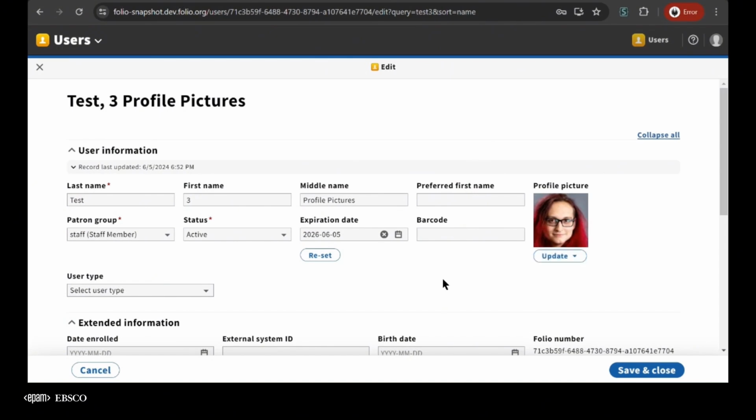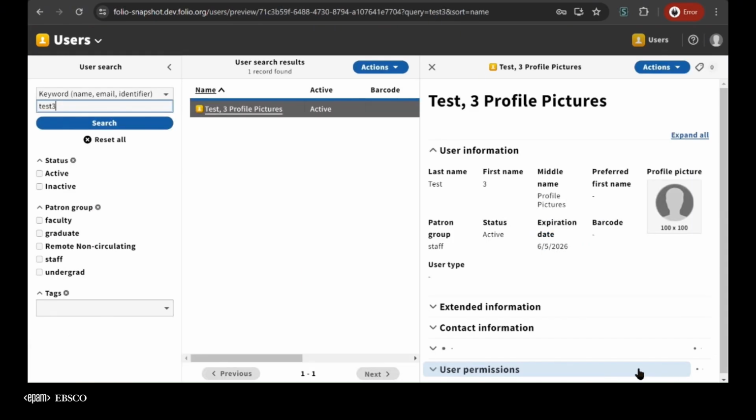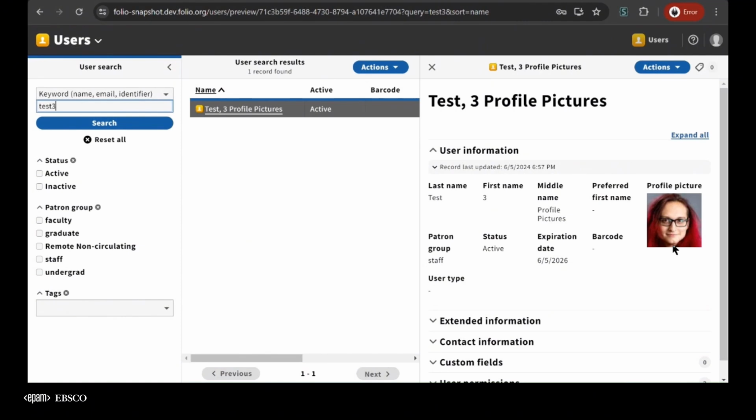At this point, the picture is not saved to the record, and if I select cancel, this will not be stored. Once I select save and close, however, the picture is tied to the user record and saved. And now I can see it here.